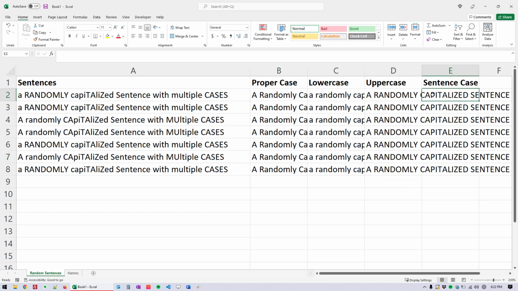And finally, sentence case. So this is a special formula that we cover in another video. So I'm not going to cover the details here. You can go and watch that. I'll link it in the description of this video. But you basically type in a long formula that will try and convert just the first character to uppercase and then the rest of the string to lowercase. So I'll show you that shortcut now.